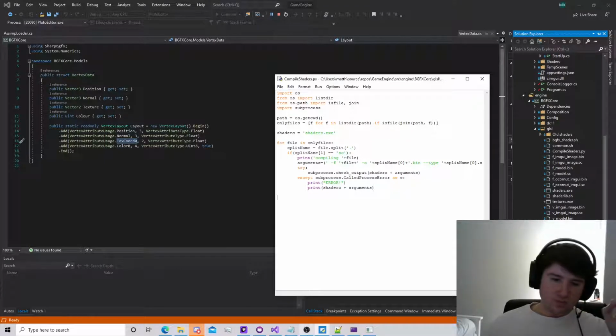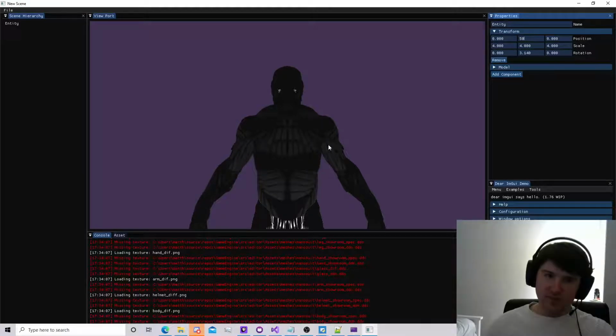Now, I also ran into another problem where BGFX only supports certain formats of textures.